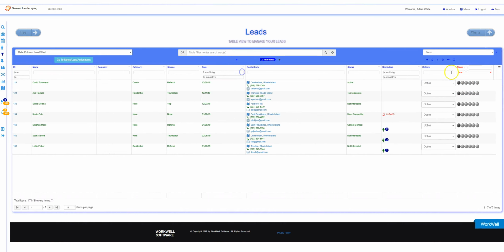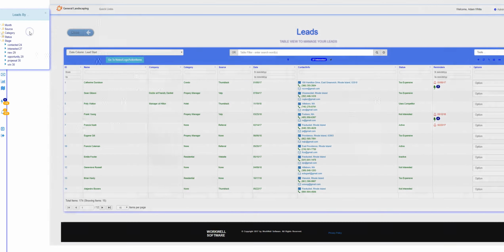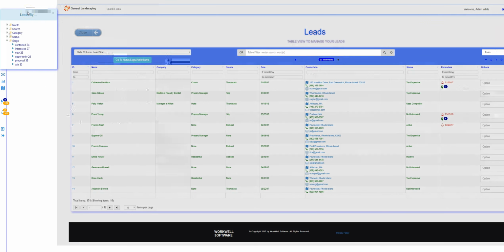Okay, so I'll show one more tool, and that's this tree view in the upper left. You click on that button, the tree view slides in from the left. The stage branch is open, so it gives a rundown of how many leads are in each of the stages. We have 29 new, 27 interested. You've seen that before, you've seen that in the funnel.